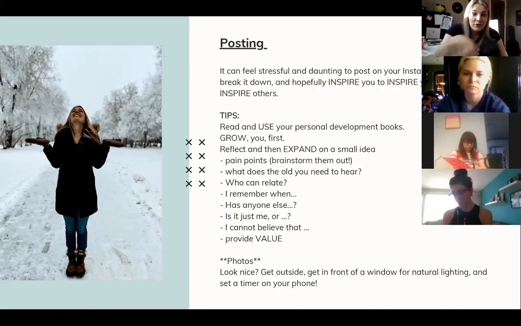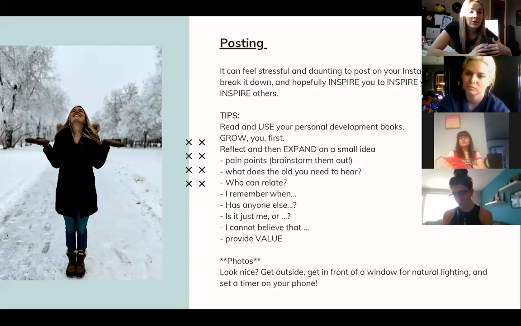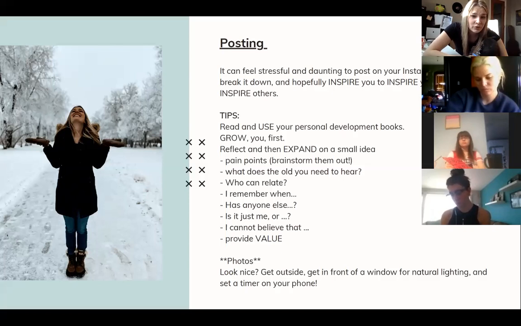And then provide value. So if you're making homemade salad dressings, if you're making healthy snacks because you're working from home, if you're incorporating a new routine or a new habit, and if it's working for you, it'll be valuable for somebody else. So share those things. And those can be in the post or in your Instagram story.